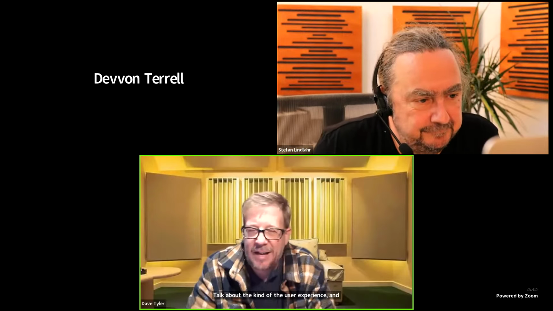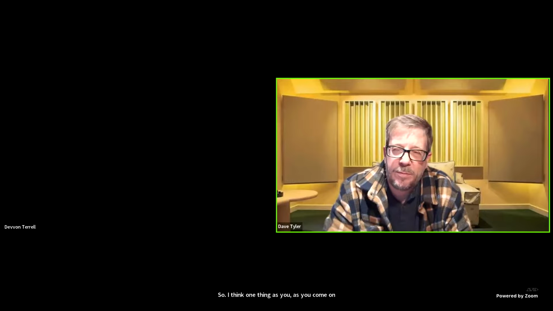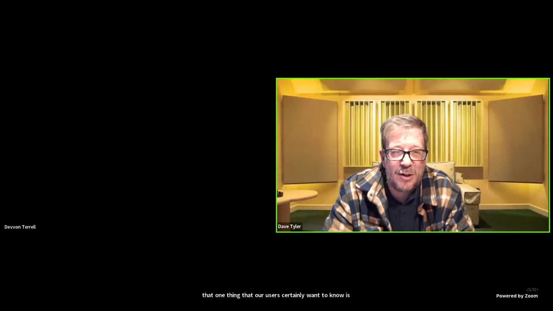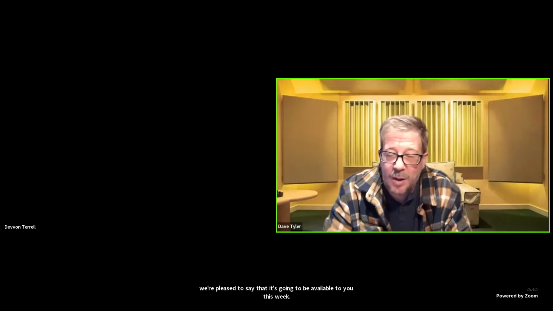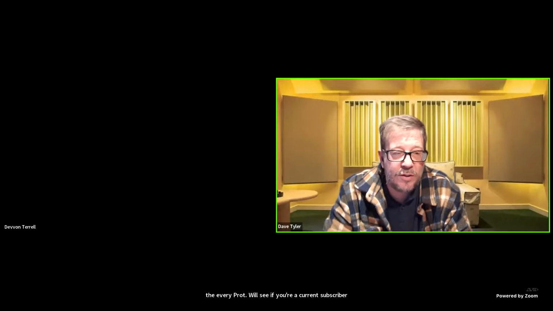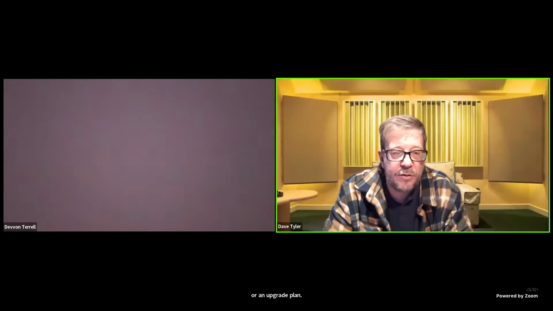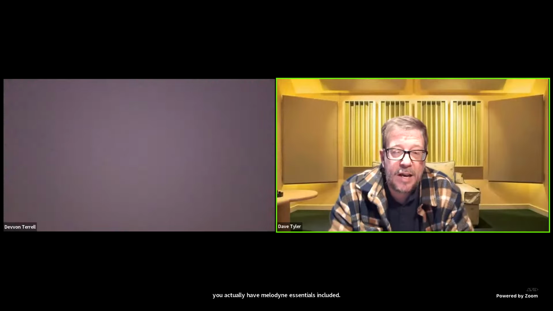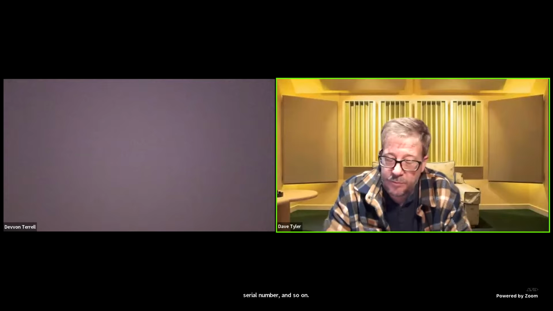One thing that our users certainly want to know is when they can get their hands on this. So we're pleased to say that this is going to be available to you this week. If you're a current Pro Tools subscriber or on an upgrade plan since Pro Tools 2020.11, you actually have Melodyne Essentials included. So make sure you've got your authorization and your serial number, get that authorized and installed, and then as soon as you've done that, you're ready to go.